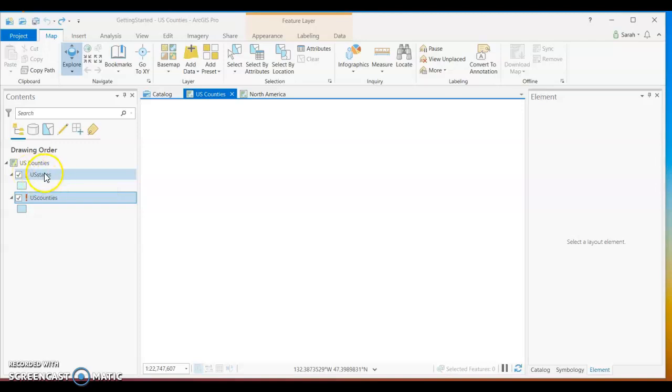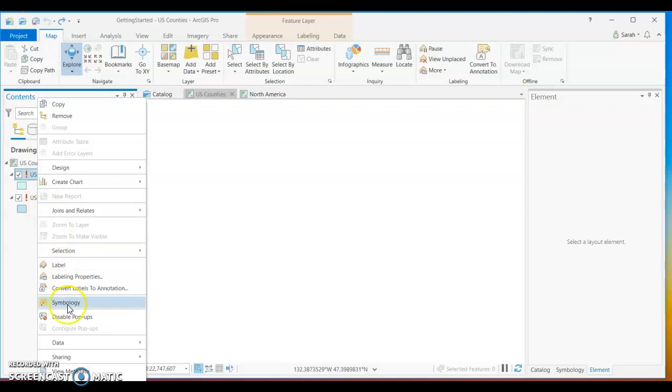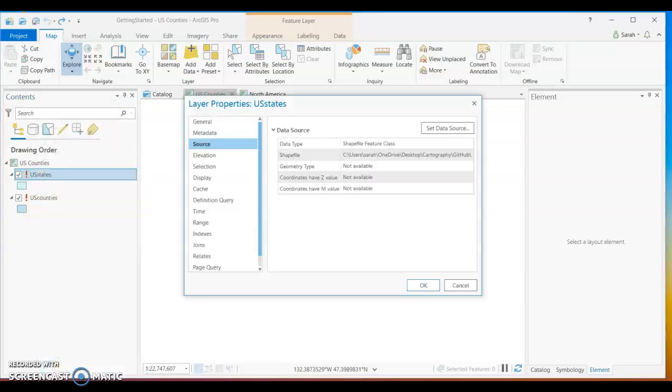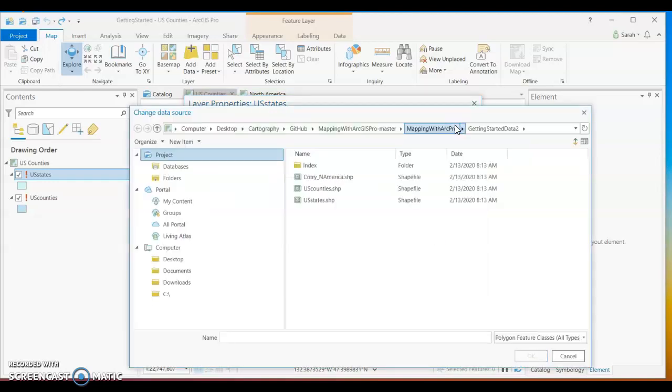So in order to fix that, first we're going to try to do US state. So we right click, go down to properties at the bottom of that pop-up. We select source from the list on the left hand side, and we can see this is where the data is located. So we're going to highlight shapefile, see that URL there. I'm going to hit the button up above that says set data source.